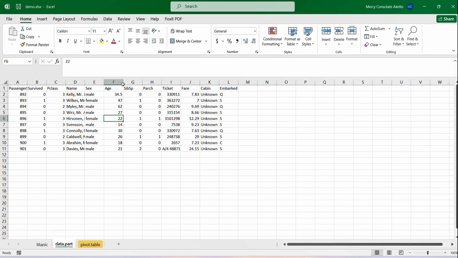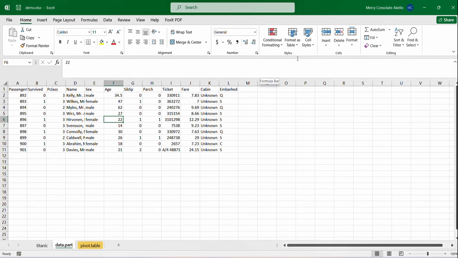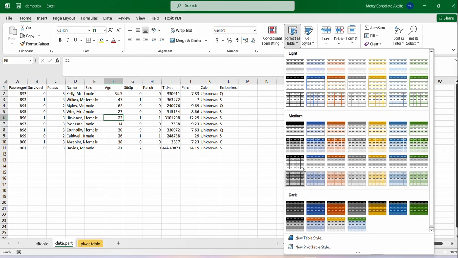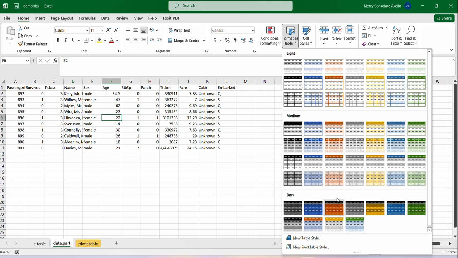Let's get started. Given that you have some raw data in your Excel workbook, what you're going to do is come to the Home tab, and then under Styles, select Format as Table. Then you have light, medium, and dark. You can choose any of these options, and then you'll have your table formatted.